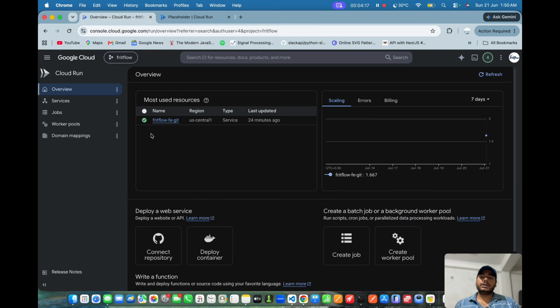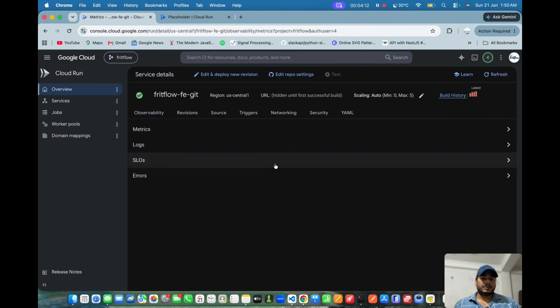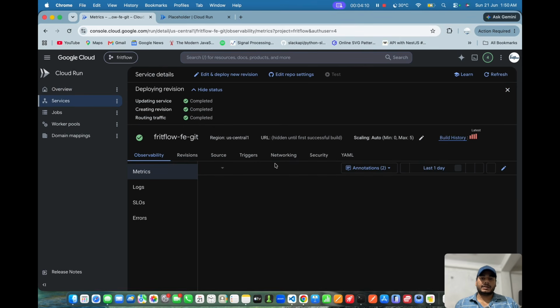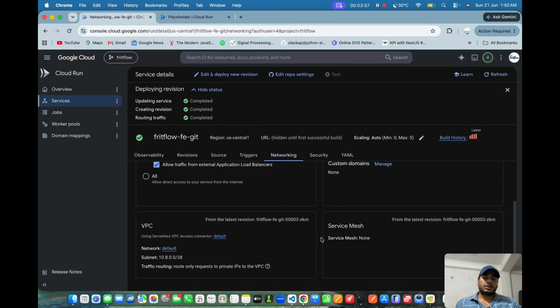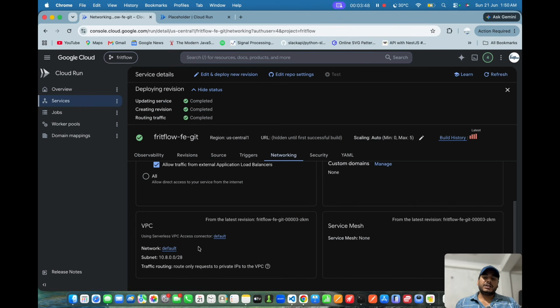But if I go inside the service, the public routes that were here are not going to be accessible anymore, because I have removed the public access. I think those will be disabled. The routes are not here because we have removed the public access to it. Now we have put it internal, so it's only internally accessible inside the VPC, and there is a VPC accessor connected.